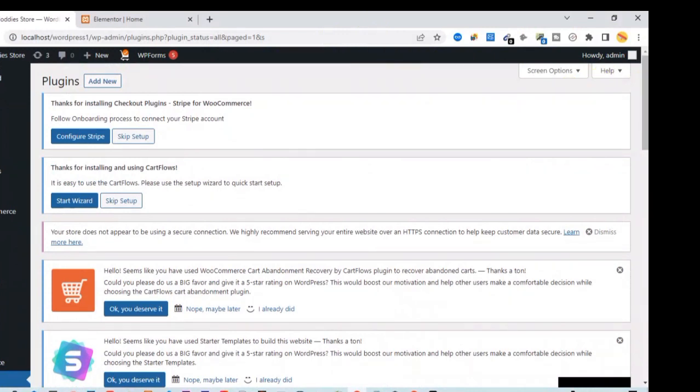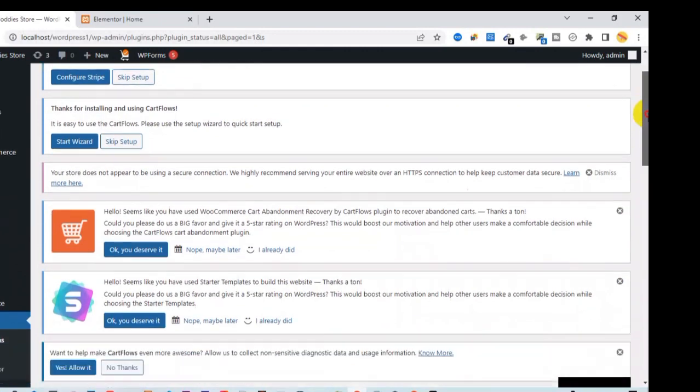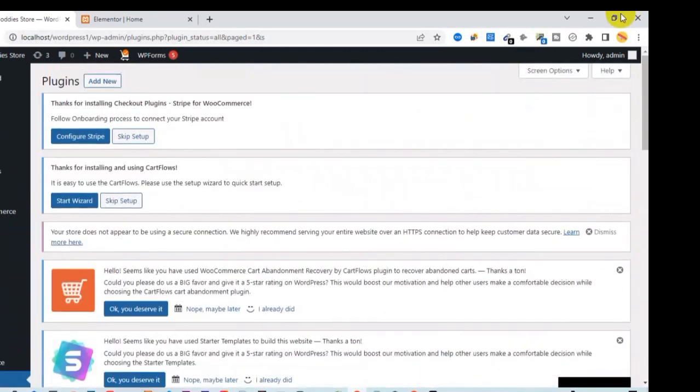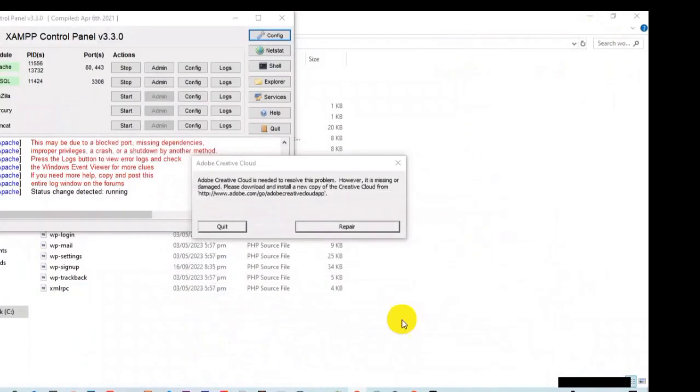Now, as I've already logged into the admin panel of my WordPress website, as you can see, here is my WordPress admin panel. Now, the next thing to do is to get the Elementor Pro by going to Telegram. But before you open any WordPress application, remember that you are going to download your XAMPP control panel.